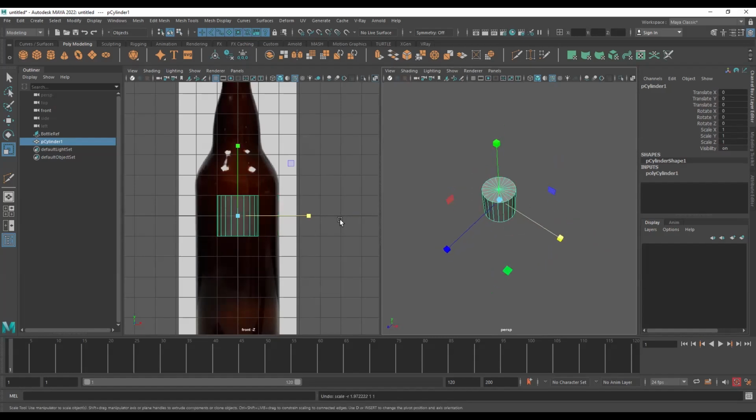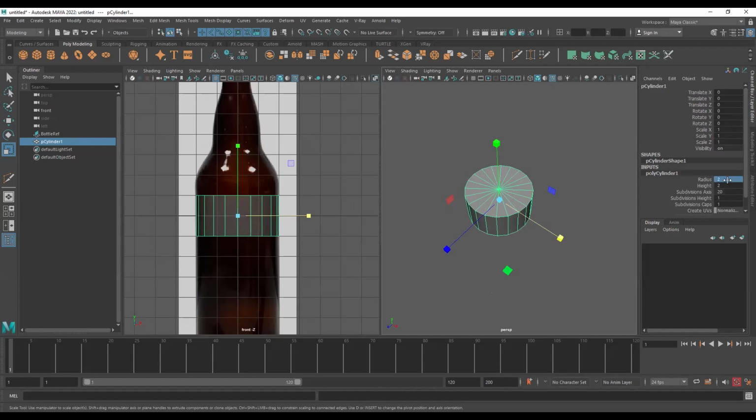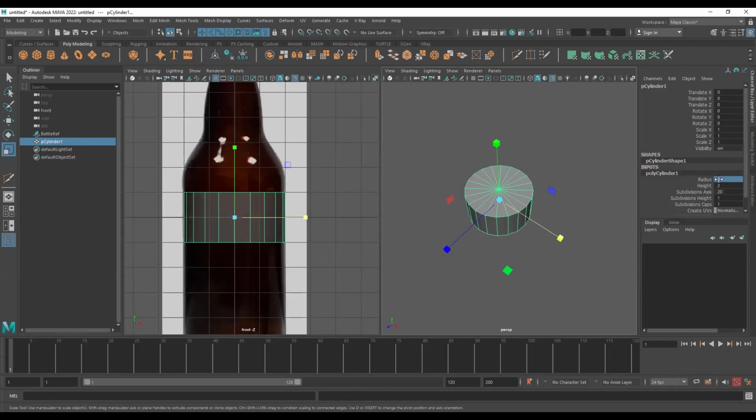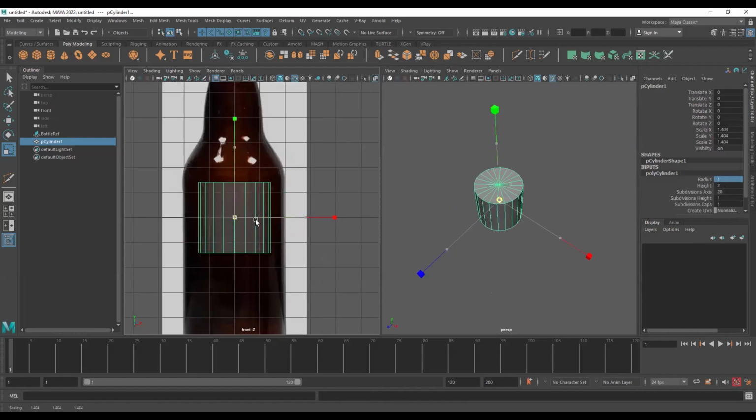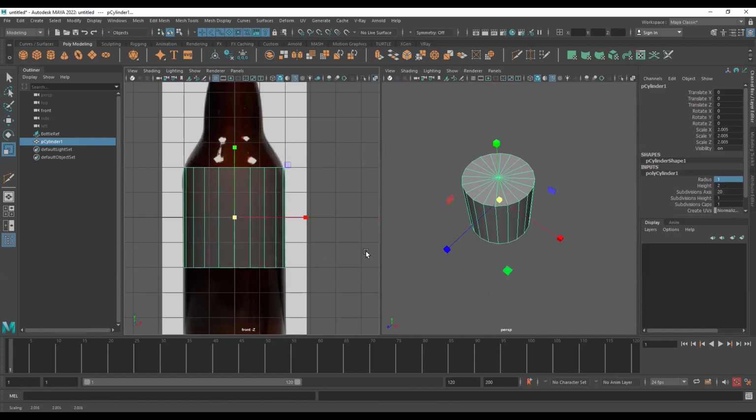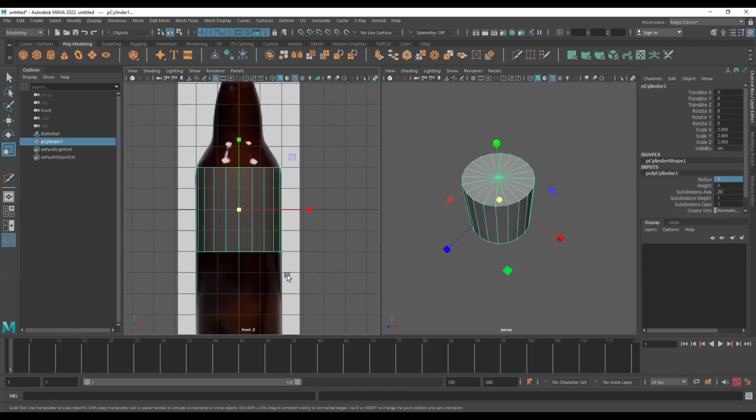Okay. So what we have to do here is scale it uniformly. You can also change the radius here. You can type, like you can see if I type this 2 value, we have the perfect result. But we don't always use these options. So I'm going to manually scale it. Okay. So this is what I end up with.